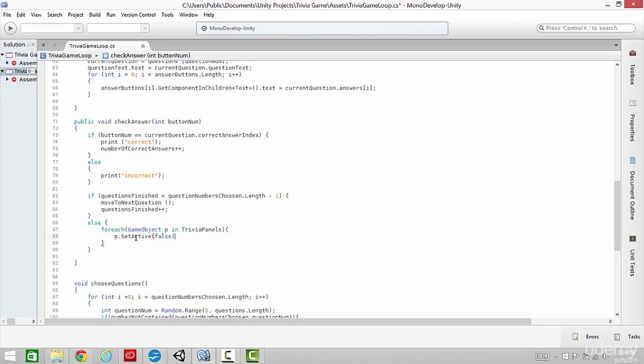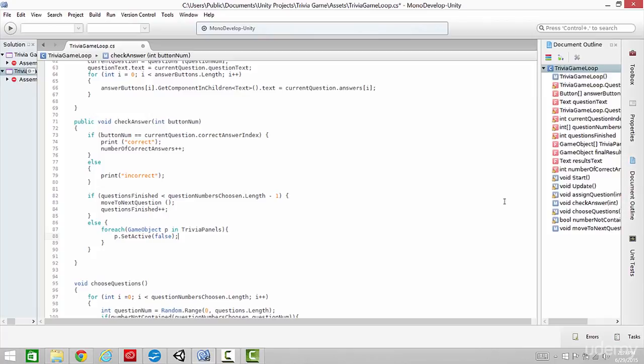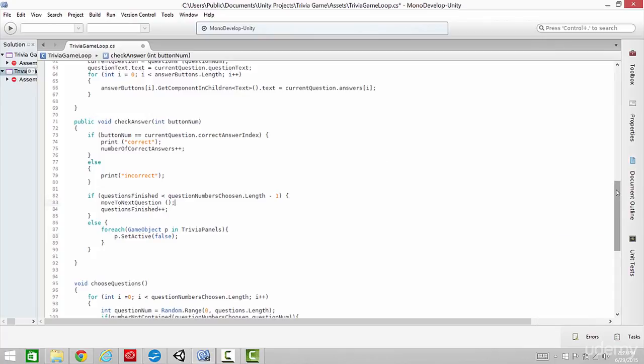So that will just turn off each of the game objects inside trivia panels. That's basically all the for each loop is doing. You could just use a for loop, but this is maybe a little simpler in some instances. So that's taken care of. Okay, we have that now.